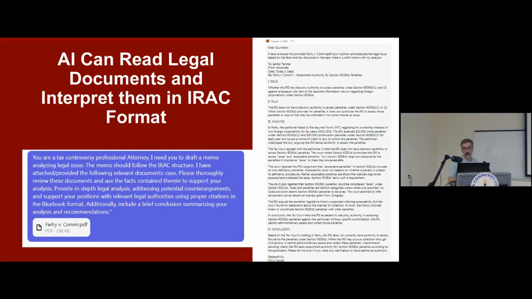Artificial intelligence can also read legal documents, interpret them, and give you the result in a format like IRAC. So here we're giving it a decision, and it writes us a memo following the IRAC structure. It will give you the subject, everything. It won't generate a formatted Word document, but it will give you a formatted text output. So here you see a brief memo, and it has the issue, rule, analysis, conclusion.